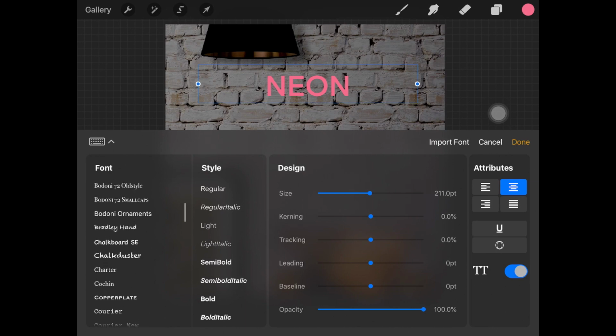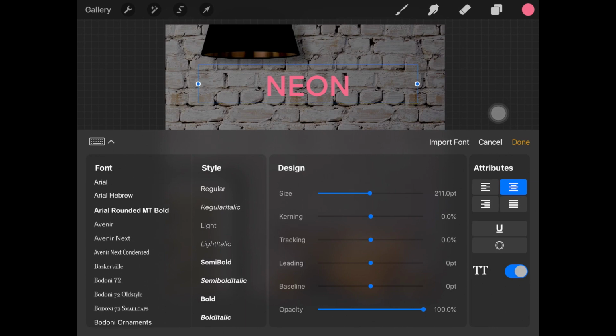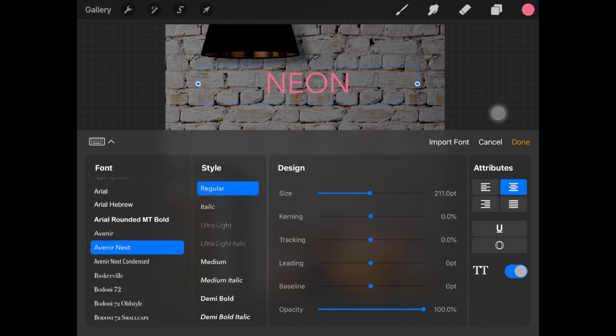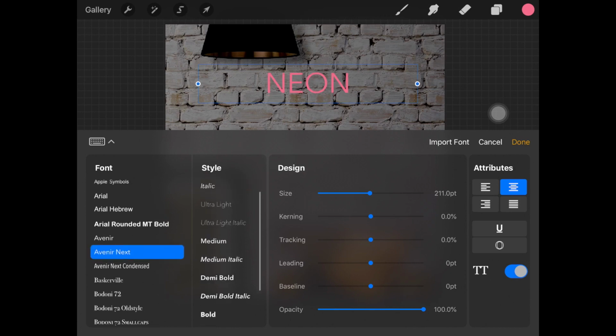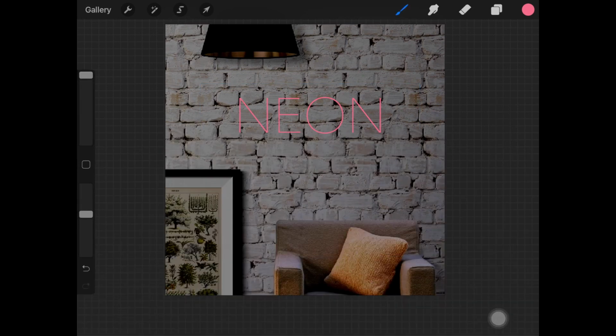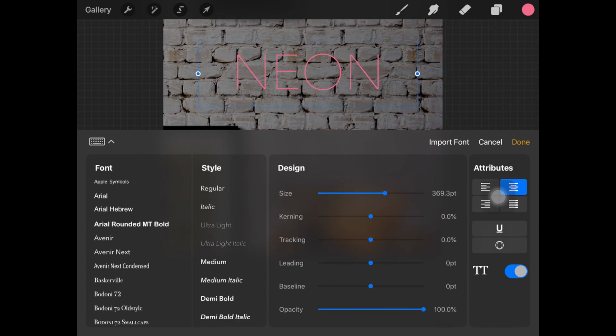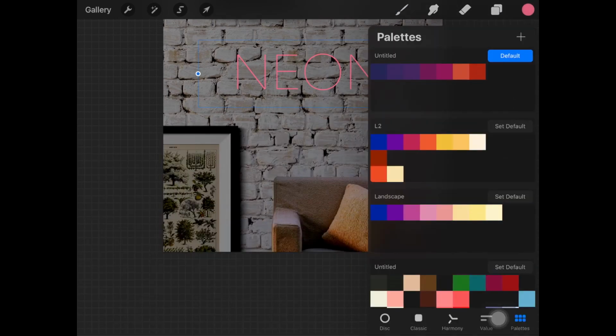And I'm just gonna select font. Now, one really important thing you have to keep in mind is you want to select a font which has different styles. So for now I'm going to use ultra light, and I'm just going to increase the size of it. I think this much is fine. Yeah. And I'm also going to change the color of it. So I'm going to keep it white.